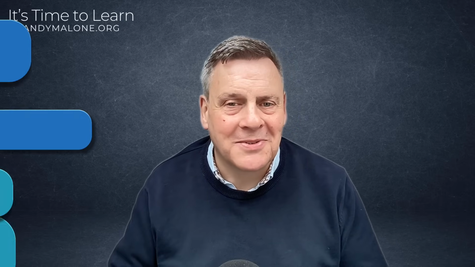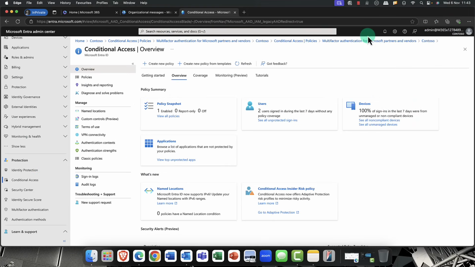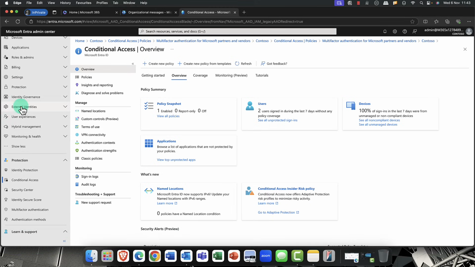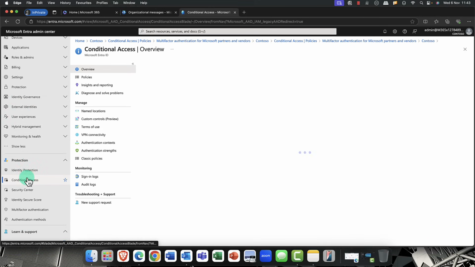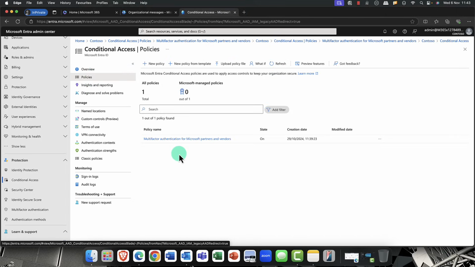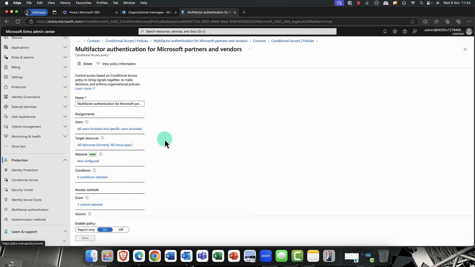So for the first nugget of information this week, I'm going to pop into the Identity portal. I'm going to come into Entra ID and pop down into the Protection tab and Conditional Access. So here in Conditional Access, I'm going into Policies and clicking on the default policy, of course requiring that all admins require multi-factor authentication. I'm sure you know that already.